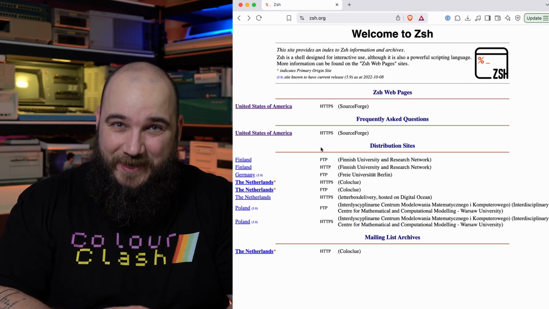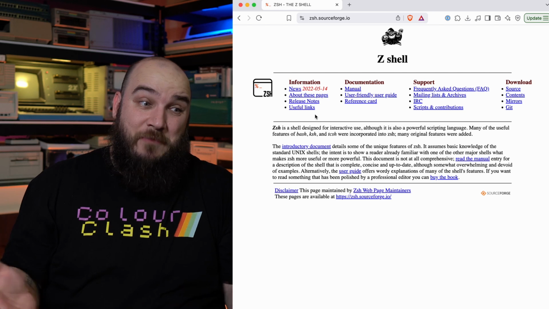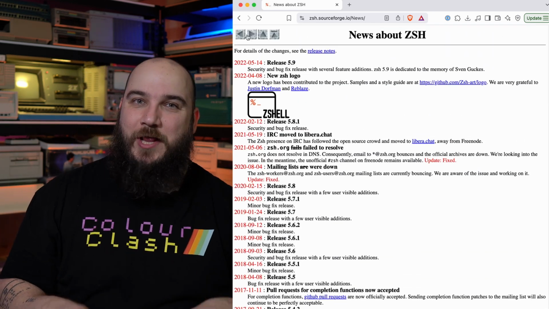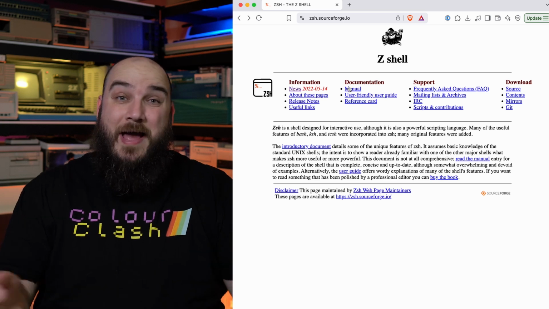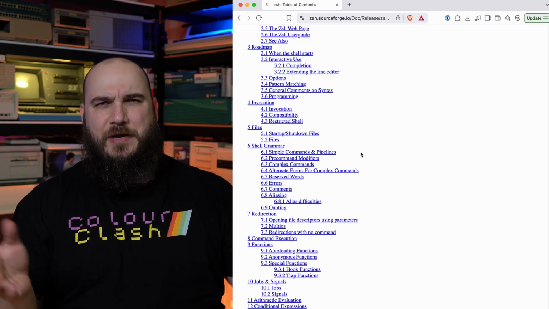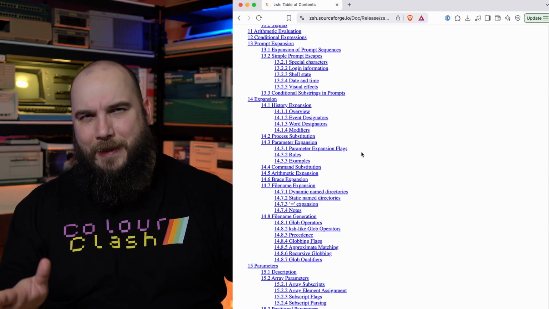Z shell. Everybody's favorite Unix shell these days. It has basically replaced Bash in almost anything I do. Any system I have basically has Z shell as the default shell, and even modern Macs have replaced Bash with Z shell. You just can't even use Bash anymore. Well, it will complain if you use Bash.